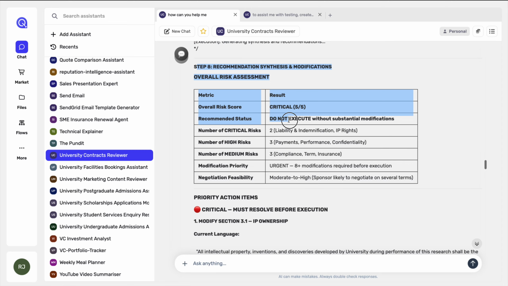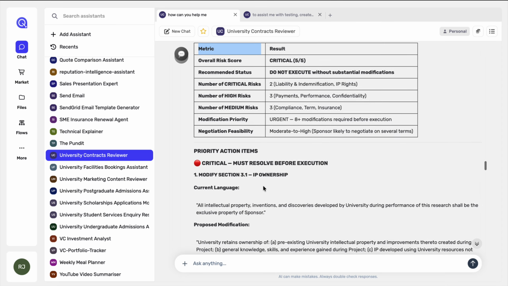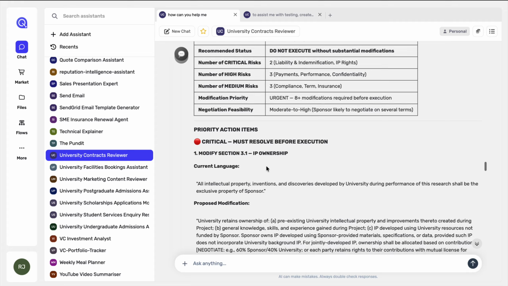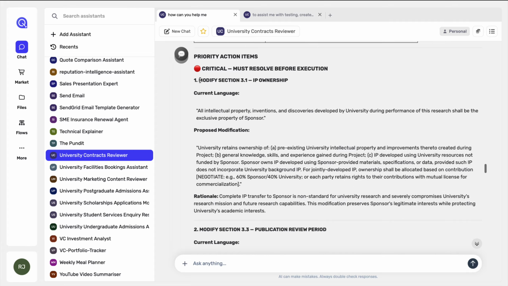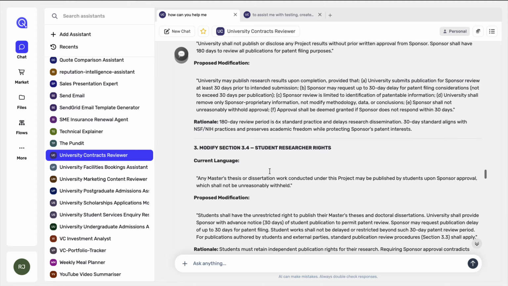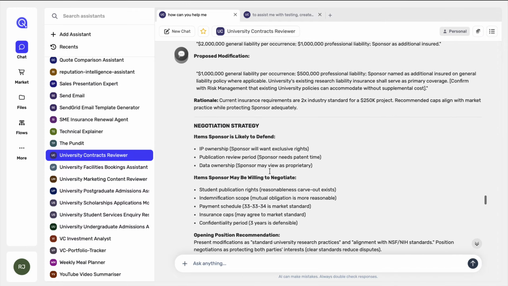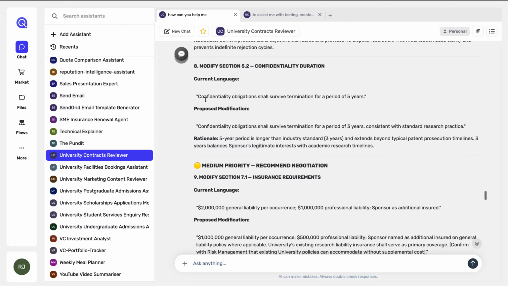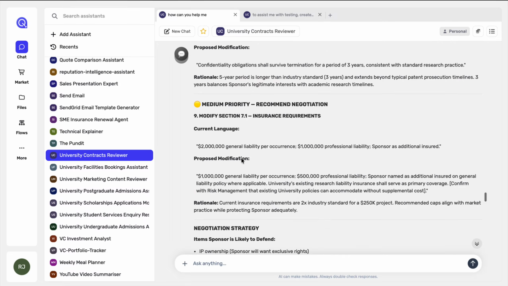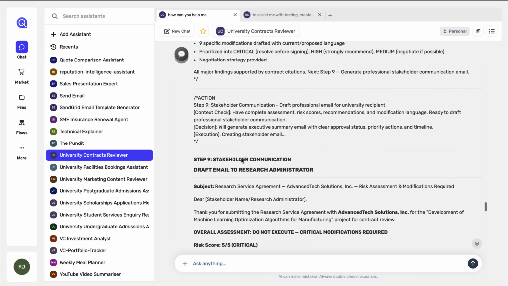So then it went through Step 8, the overall risk assessment. It determined it was critical, with a recommendation not to execute until the findings had been fixed, and gave a summary of those findings. You can see its consistency here. It's got this IP ownership one. And it's gone as far as drafting proposed modifications to particular clauses that it identified as potential problems.